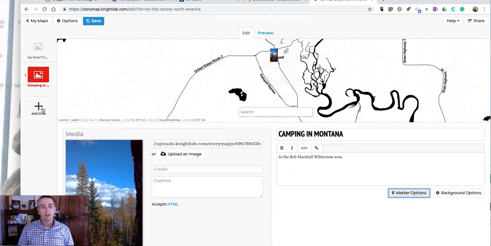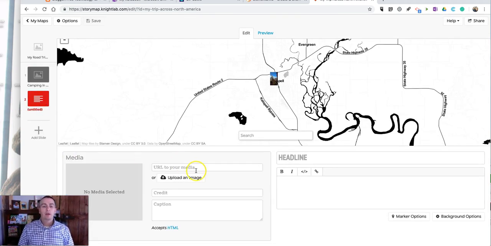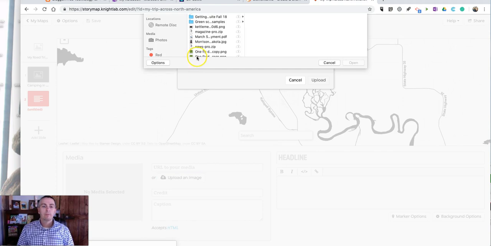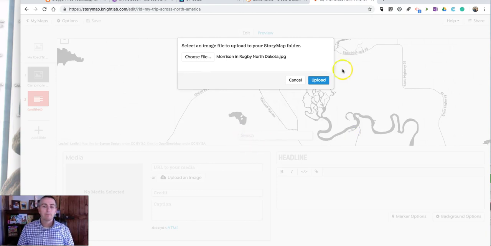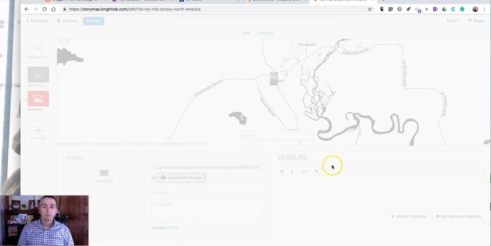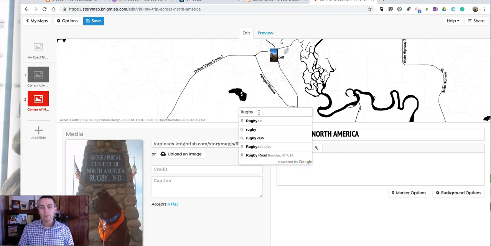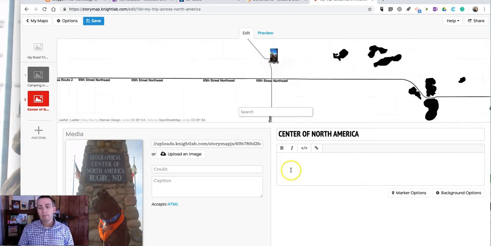Now let's add another slide. And here I'll upload another picture. And we'll use this one here. We'll give this one a title. Center of North America. Do a search for it, so it's geolocated. We'll call it the Geographical Center of North America.